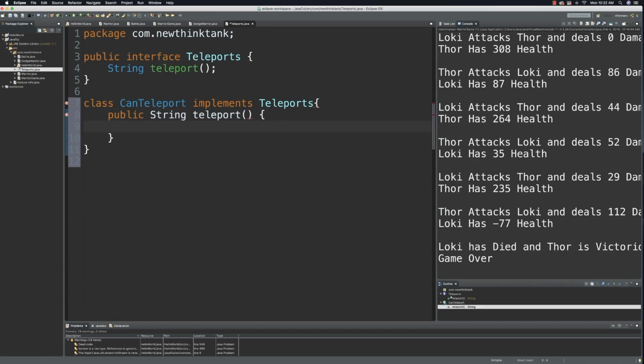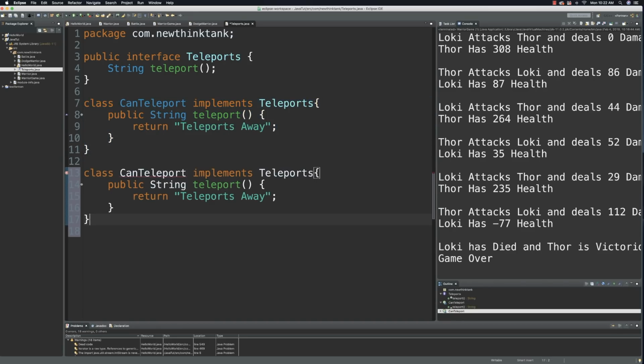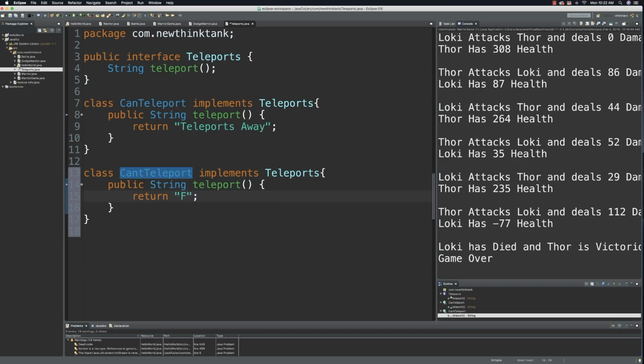I'll show you a more traditional way of using interfaces. I'm using what's called composition here, which is kind of an advanced technique, but after you see the example, I think it'll make sense. So we'll say teleports away, if it has the ability to teleport, is what it's going to return. And if it can't teleport, then we're going to do something different. So we'll just go can't teleport, implements teleports again. We'll put teleport inside of here, and we'll return fails at teleporting. This is going to allow us to add capabilities to those classes without really changing much, which is awesome.